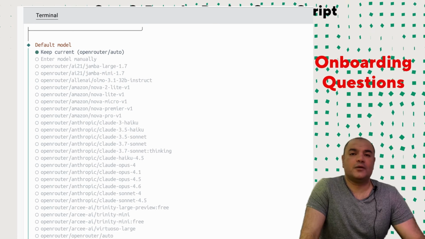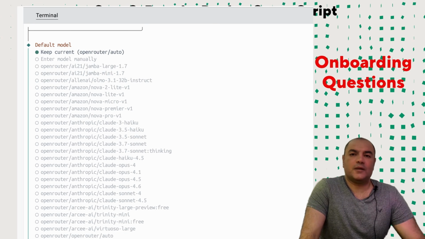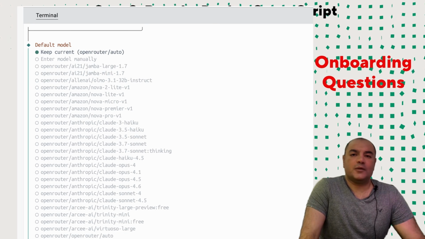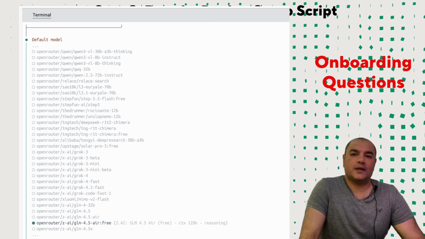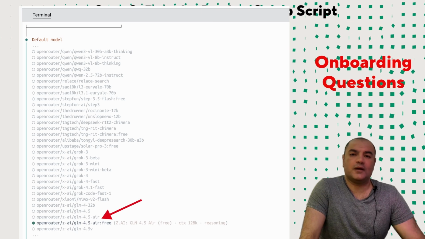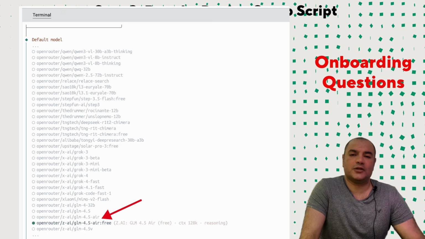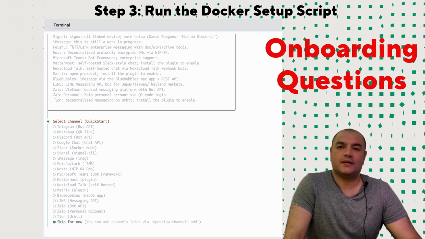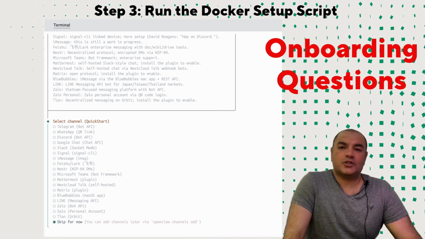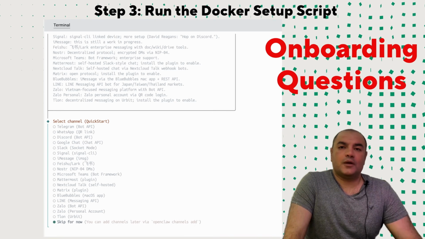After you paste the token, you'll see an endless list of model names. For our $0 monthly fee setup, the best model is by ZAI at the bottom of the list. Scroll down until you find ZAI GLM 4.5-AIR:free.